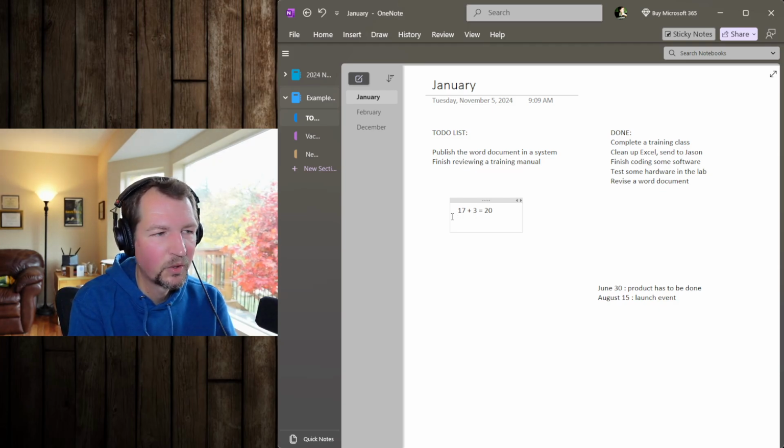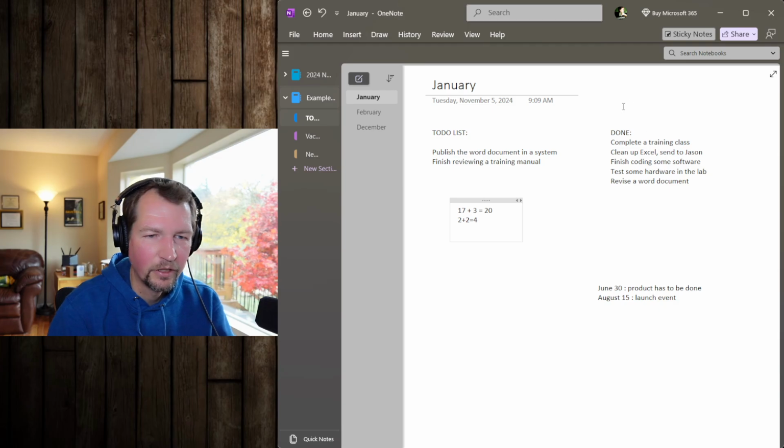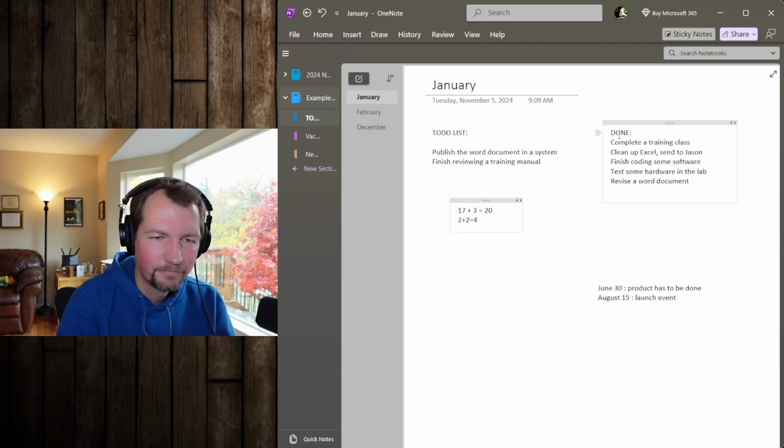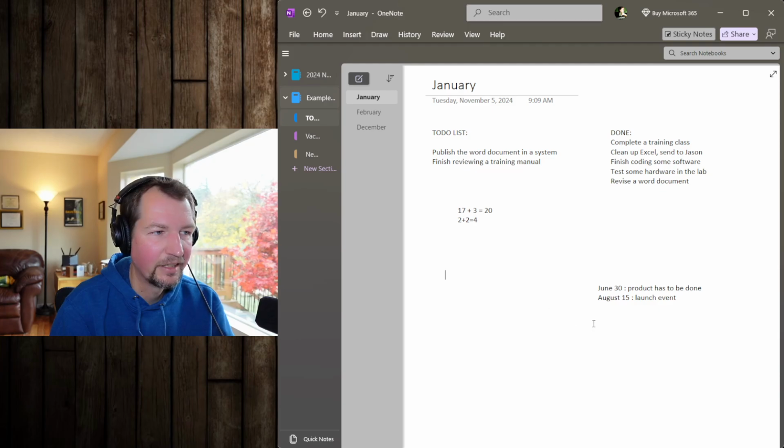So it kind of has a built-in simple calculator for you. If you need to figure something out real quick with some math, it can help you out. So that's one thing it can do. 2 plus 2 equals whatever, it equals 4. Okay, good.